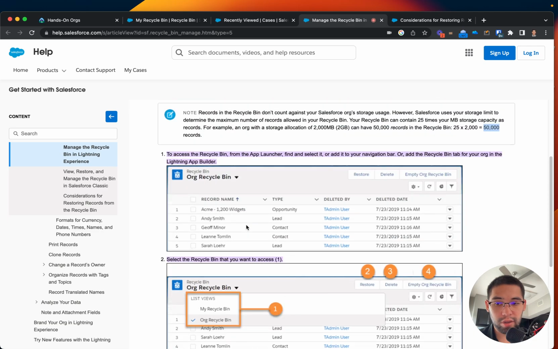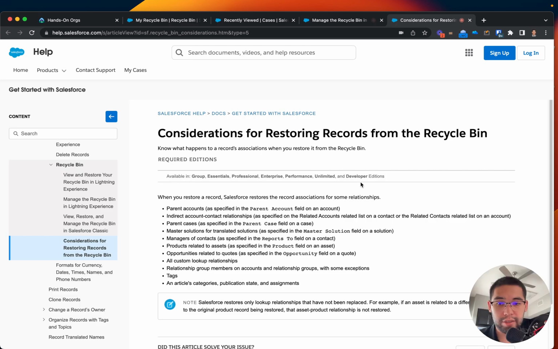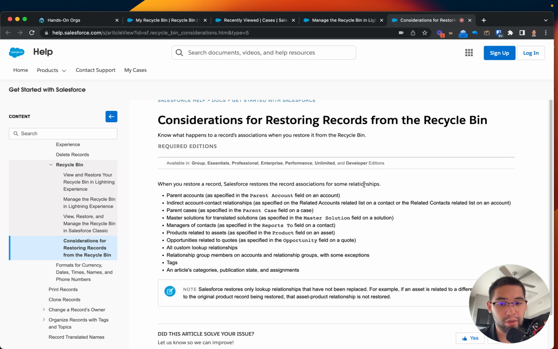I'll attach this document, and you can review some more items. The considerations section is also an important part of the document, where you can review how you're going to be restoring the data from your org.